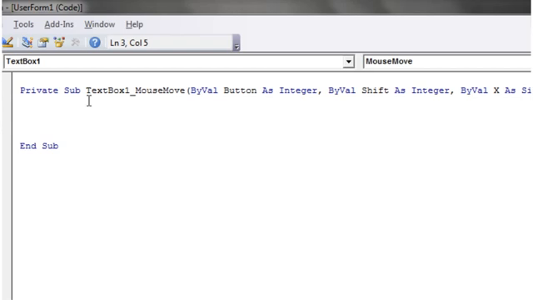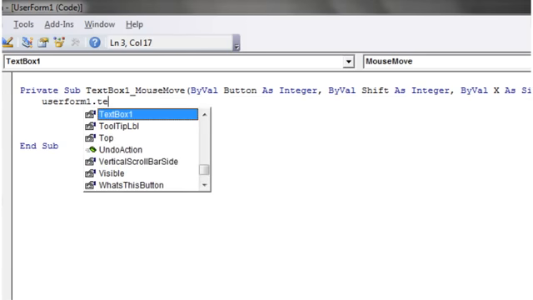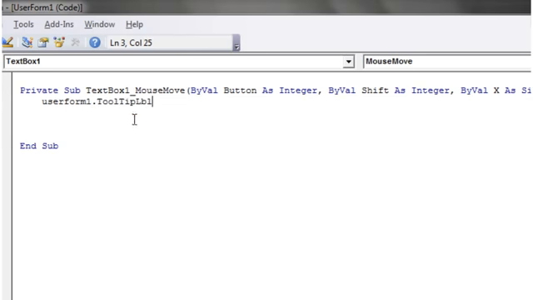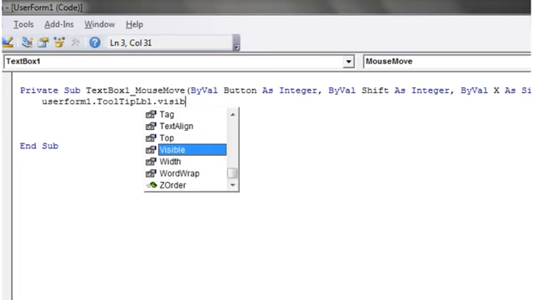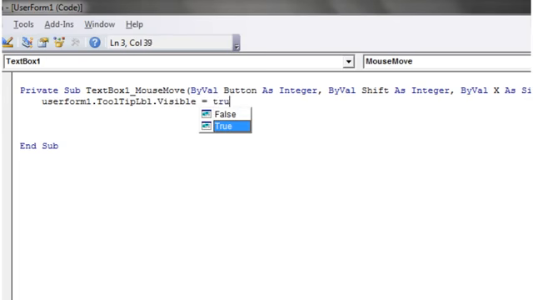So if we go userform one dot tooltip label dot visible equals true, and then that's all we're going to do. We're just going to put that one line of code in.